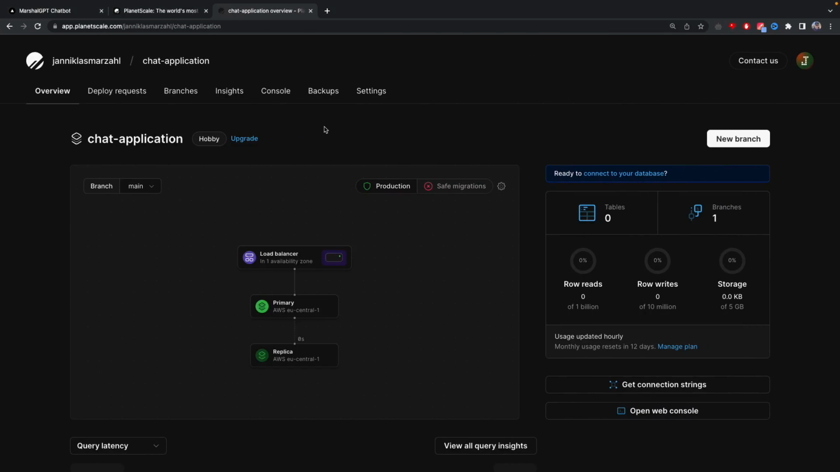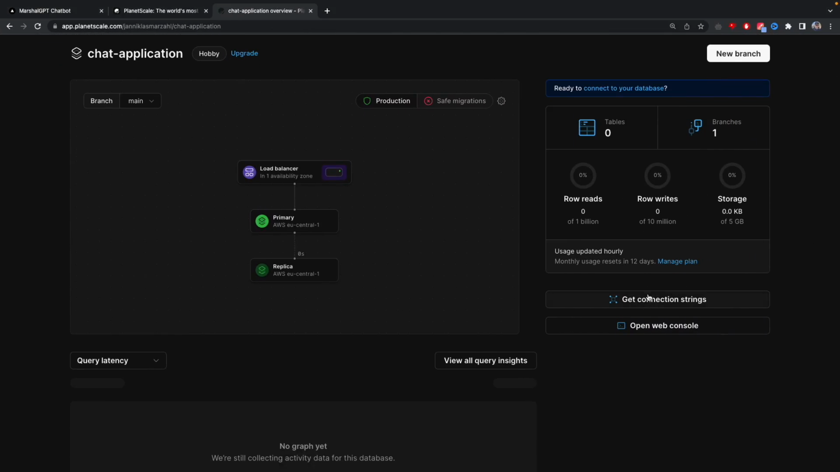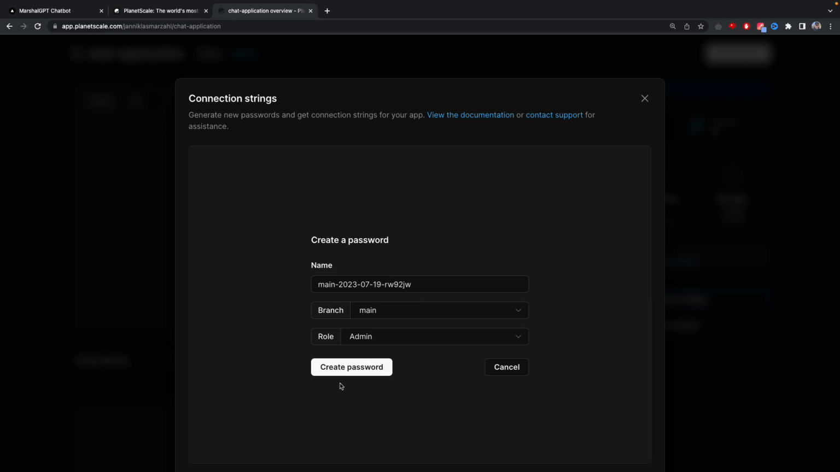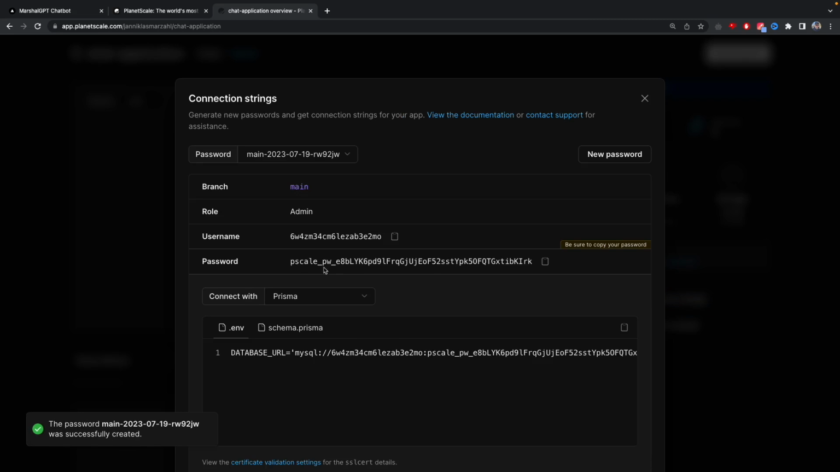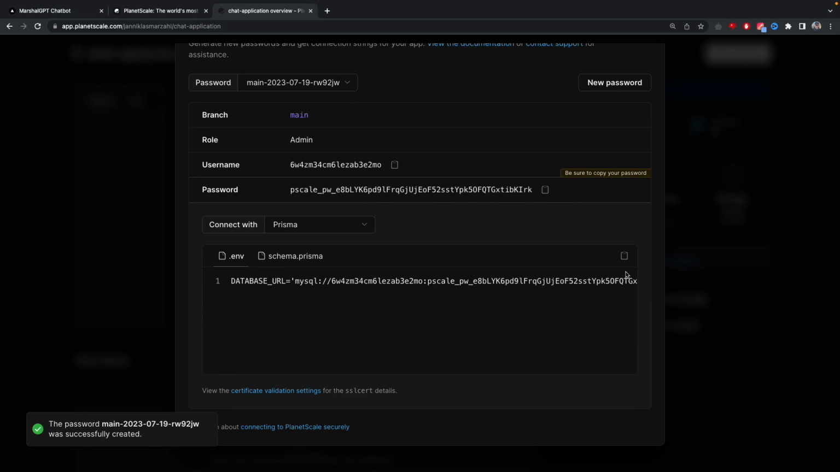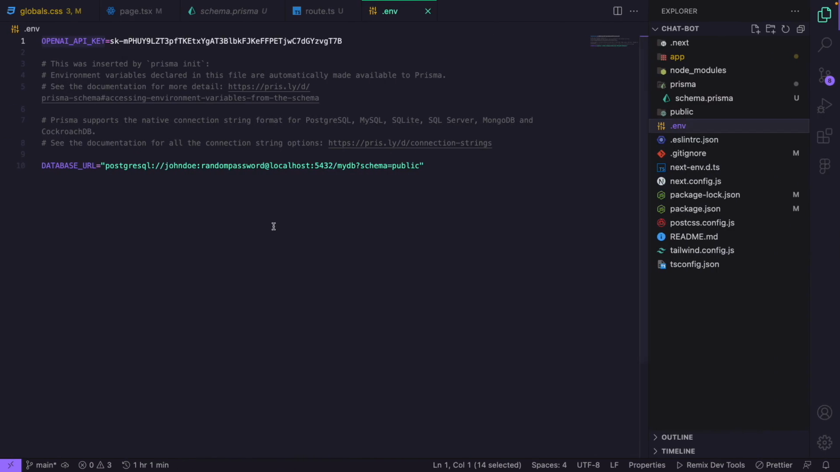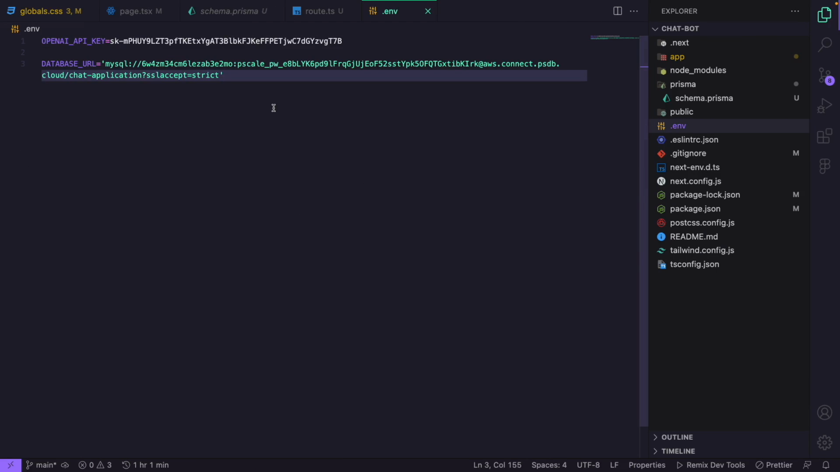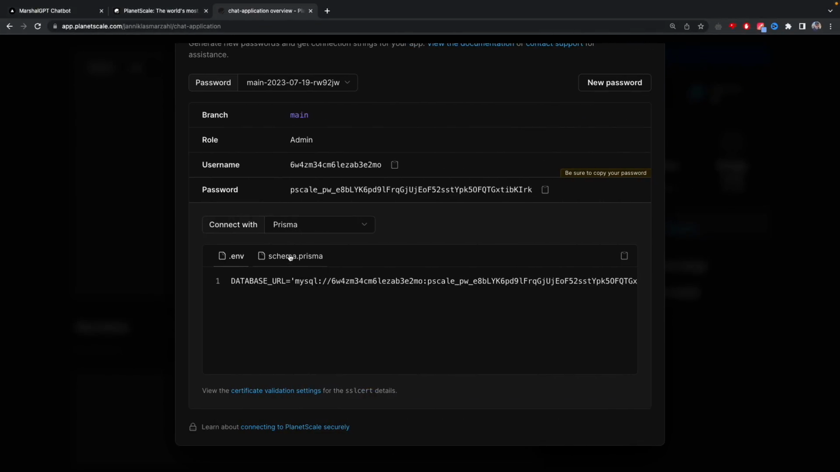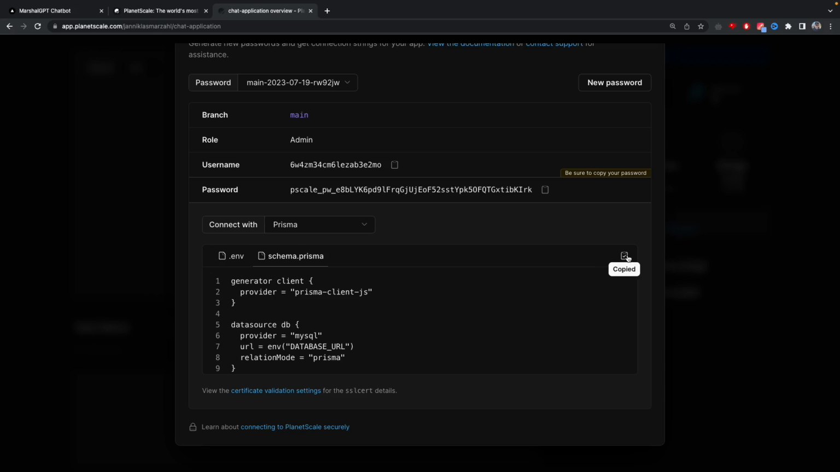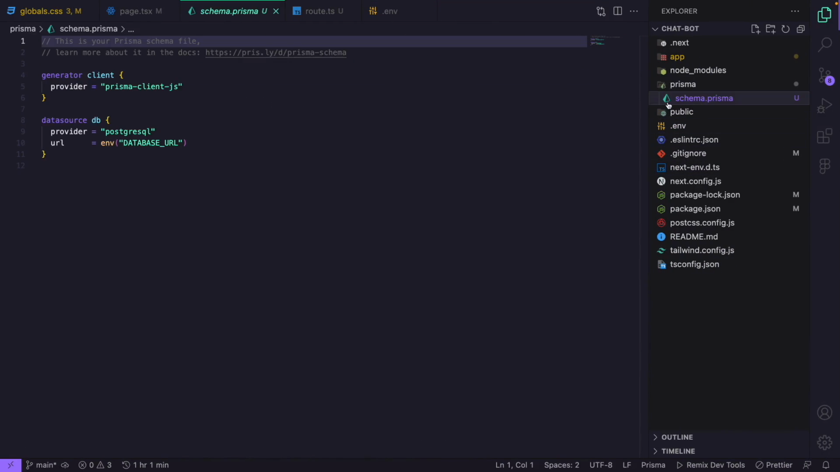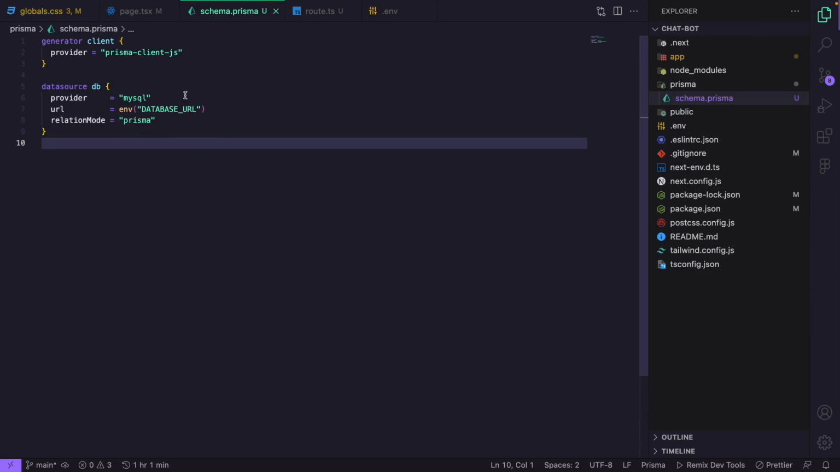So now let me go back to PlanetScale, and let me click on get connection strings. Let's click on create password, and right here we get our .env. Now let me copy this environment variable, let me delete the old database URL, and let me paste what I've just copied. Also right here on schema.prisma, let me copy that. Let's go back to our schema, and let me paste what I've just copied.